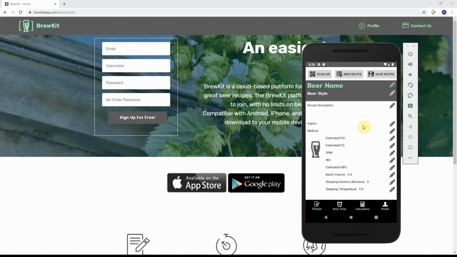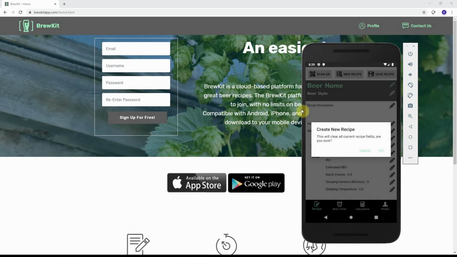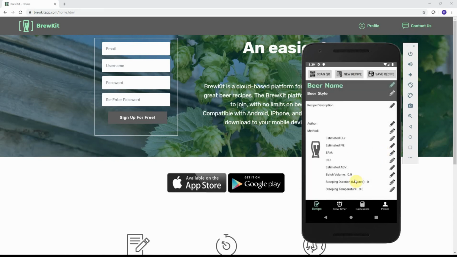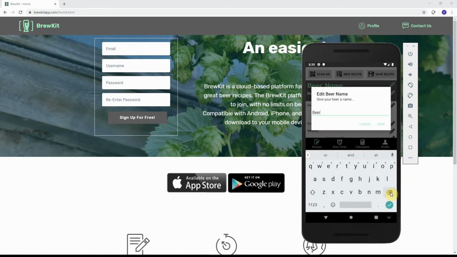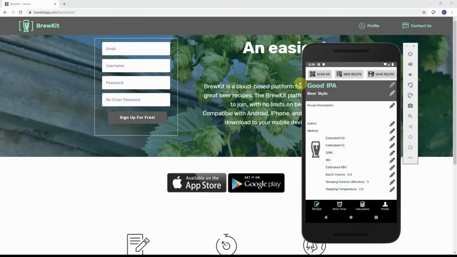So if this was currently loaded with a recipe, if you wanted to create a new recipe, you can go ahead and just click this new recipe button here. It will clear all the fields, so you always want to make sure that you've saved anything before you've done that. And so we're just going to go ahead and do a quick test here. Our beer name, we're going to go ahead and call this, I don't know, a good IPA. And then we go ahead and save that.